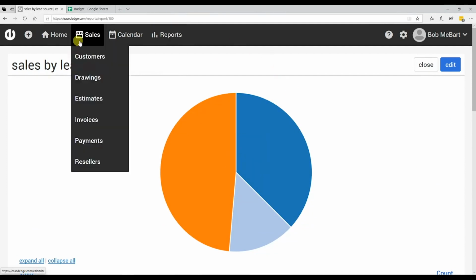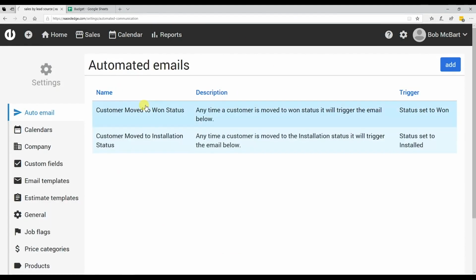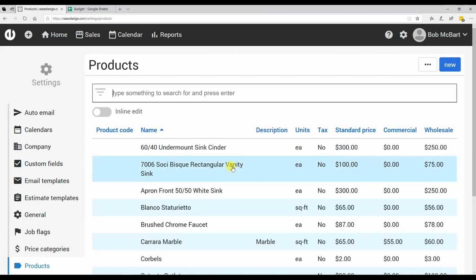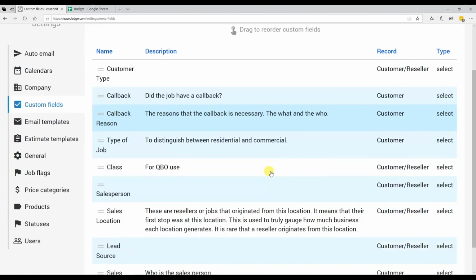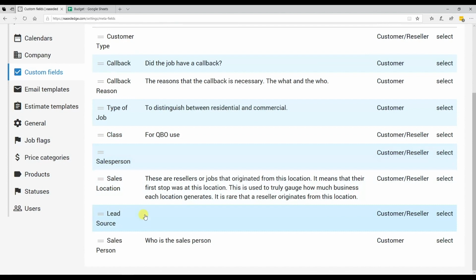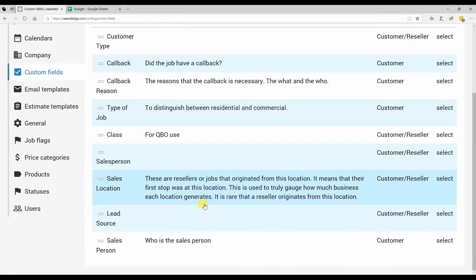Again, typically with custom fields, you're going to set up more as you use the software more and as you figure out what information you want to report on. That's no problem. You want to typically start out with some basic stuff like salesperson, type of job, sales location if you have multiple locations. Usually most of our people will start out with 4 or 5 custom fields and then they'll add as they go.